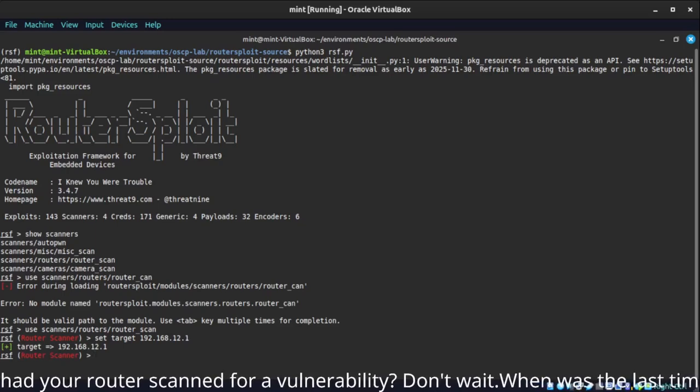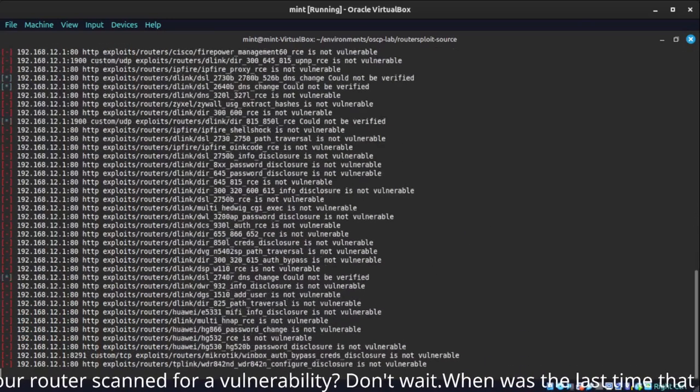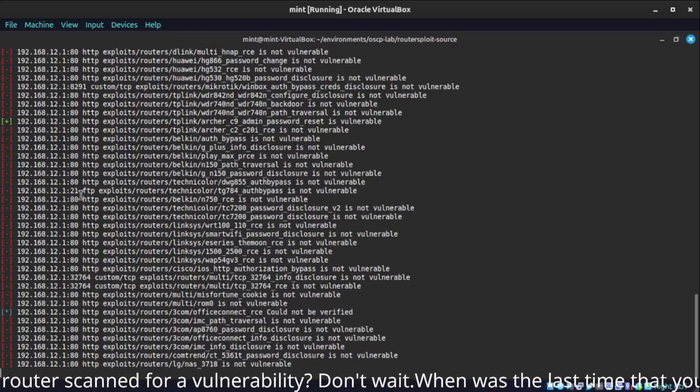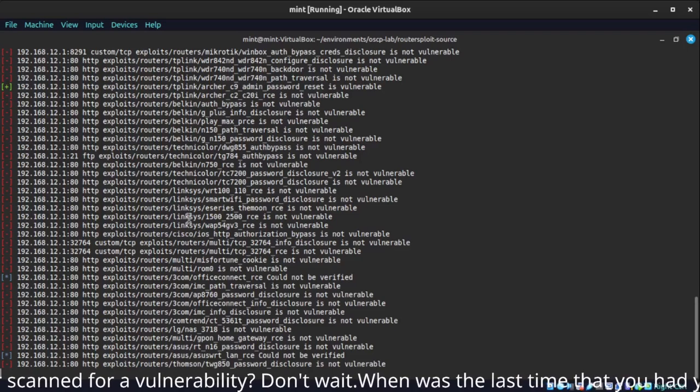Okay, so now we're going to set the target. Okay, target is set. That's our target. Run. Okay. Found one. We've already found the vulnerability.